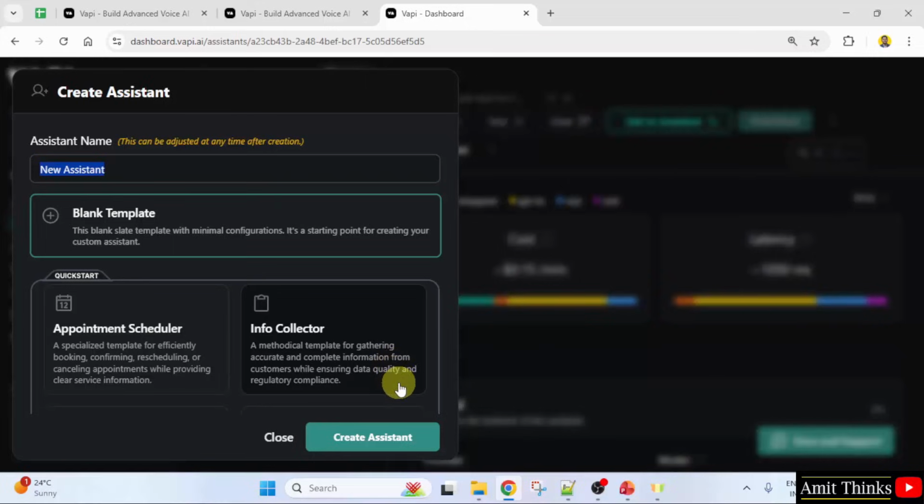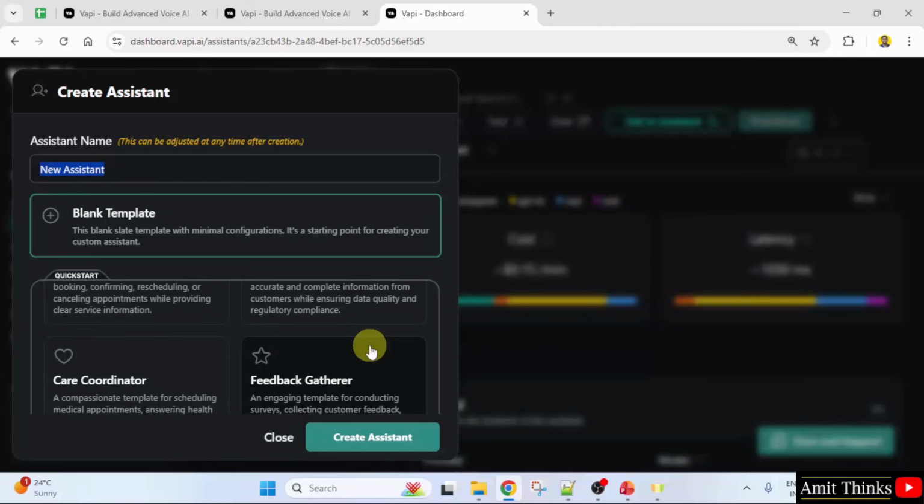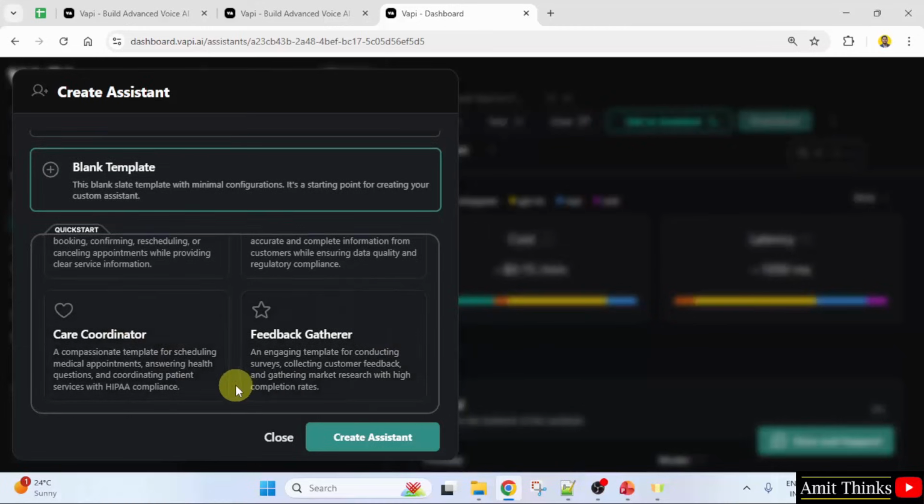Info collector, this is used to collect information as the name suggests. It is to gather accurate and complete information from customers while ensuring data quality and regulatory compliance. Next comes your care coordinator. It is to schedule your medical appointments, to answer health questions, and to coordinate with the patients.